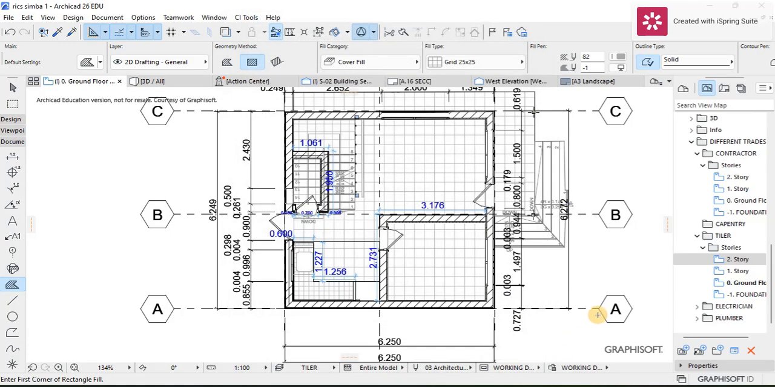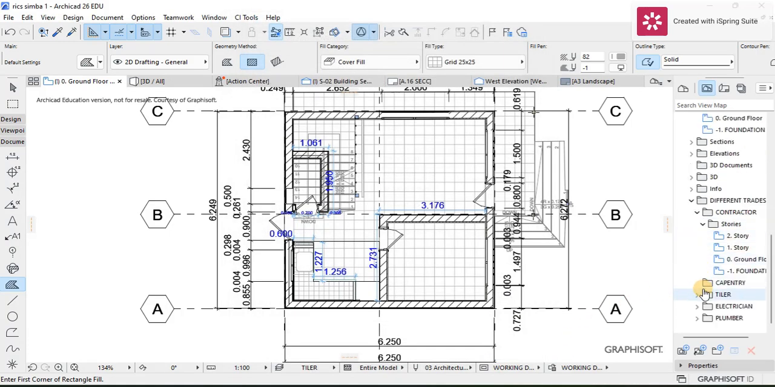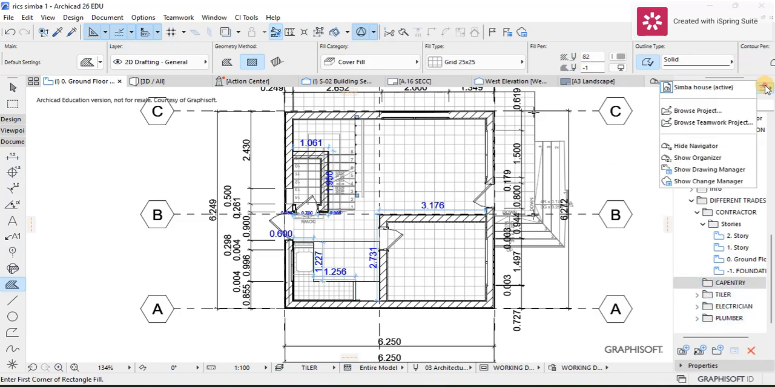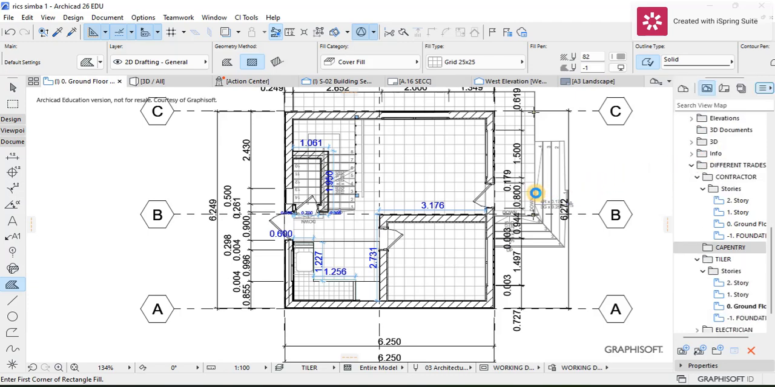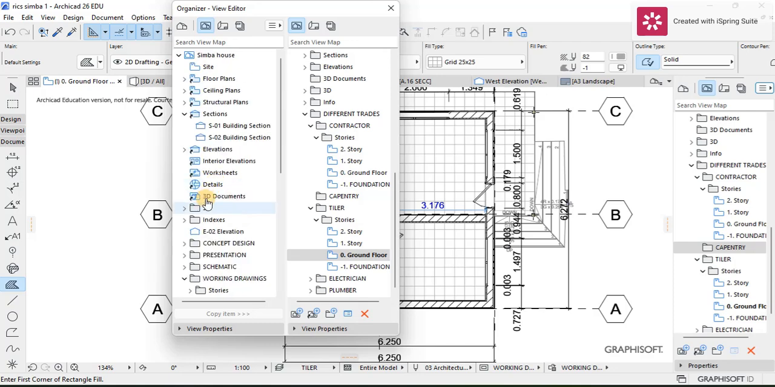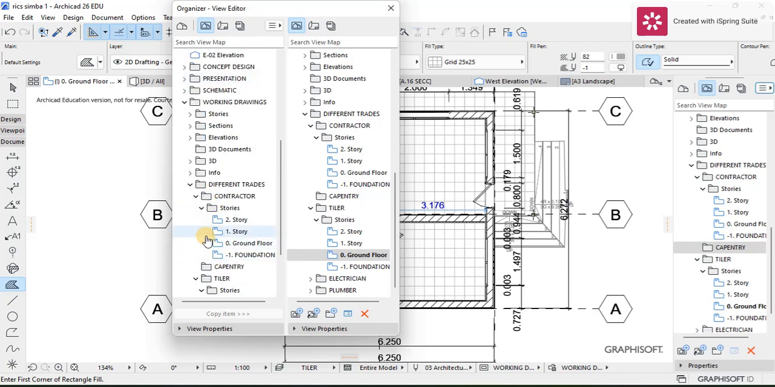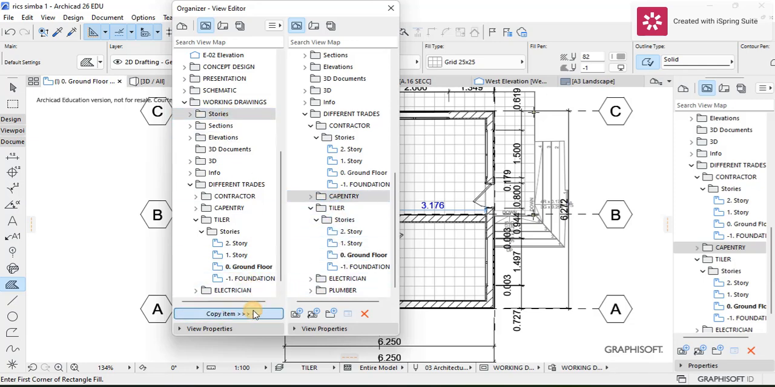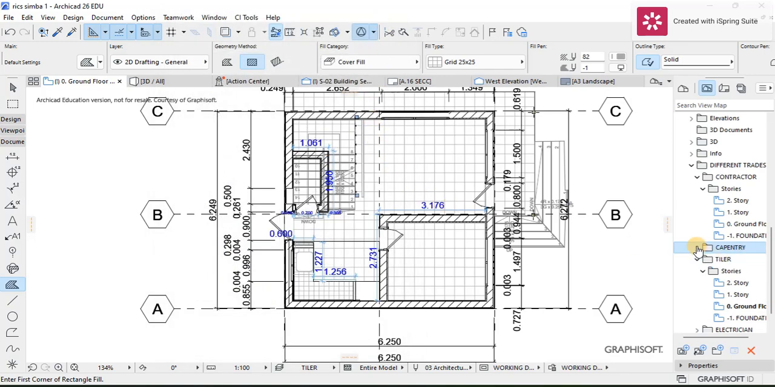Yeah, so okay, that's done, now you can go to the next person, the carpentry, and we're going to open the organizer again and bring what we need for our carpenter here. So we need the floor plan. Let me go to the stories, and we need to copy it into the carpentry too. Yeah, so with that copied, now I can remove it and open the ground floor for my carpentry.